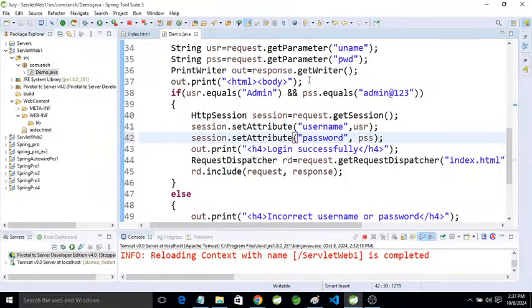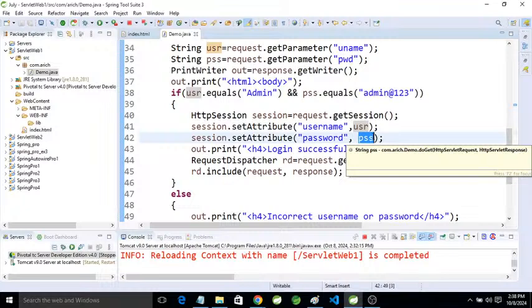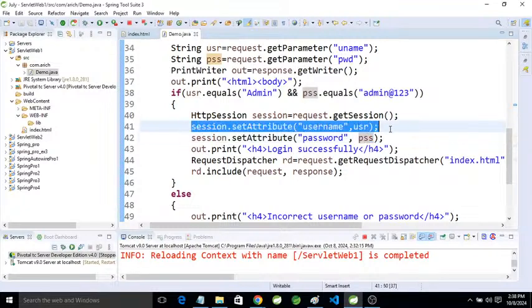So the values of username and password we got from the user end and we save in the session. For this purpose HttpSession session is equal to request dot getSession, get the session. After that we can save these values with a variable name. So here the variable name is username and the value usr contains the username. Same as password is a new variable and the value pass contains the value of password. Okay, so I have declared the session, we save these values.